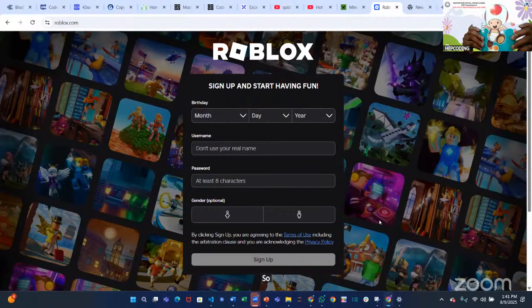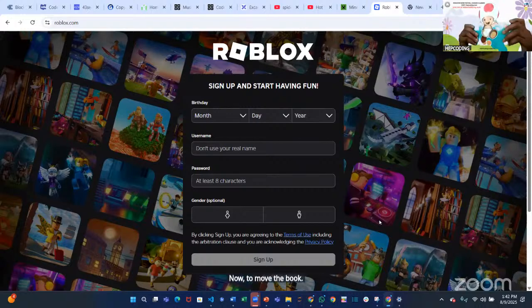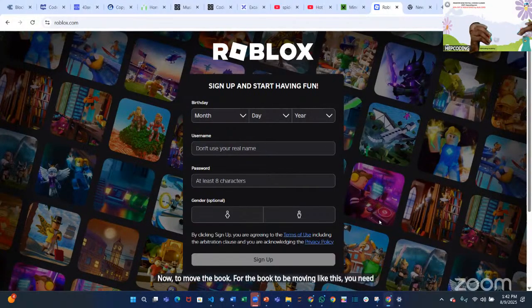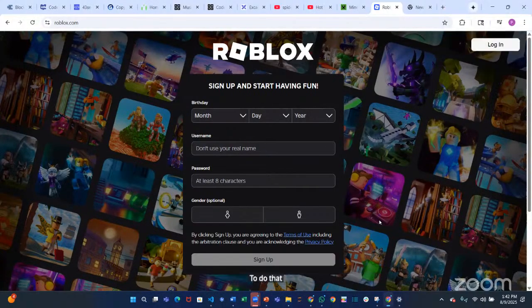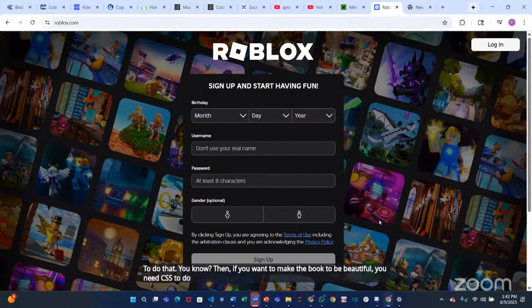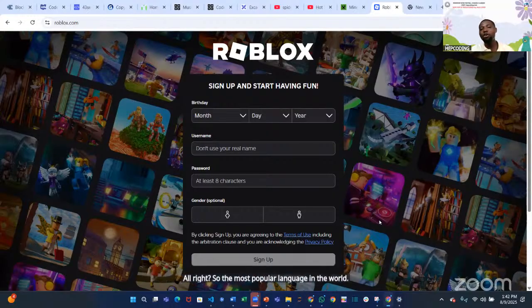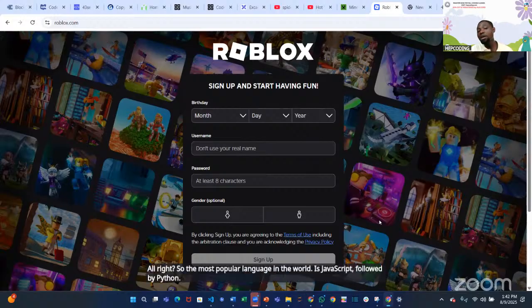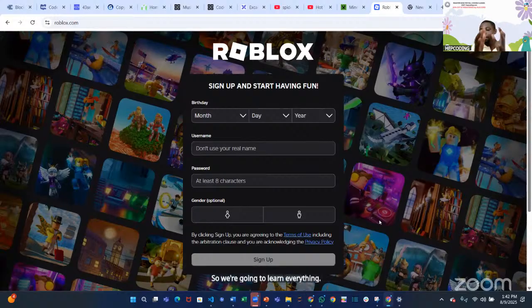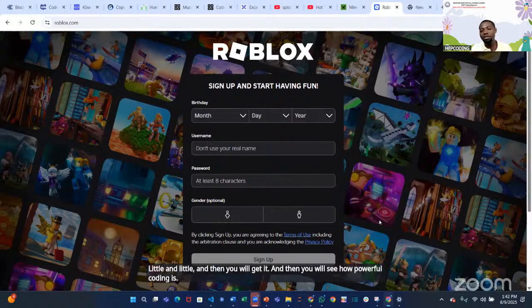HTML is what we use to make the book itself. Now, for the book to be moving like this, you need JavaScript to do that. Then if you want to make the book beautiful, you need CSS to do that. All right? So the most popular language in the world is JavaScript, followed by Python. So we're going to learn everything. But we're going to start small, little, and then you will get it. And then you will see how powerful coding is and how easy it is too.